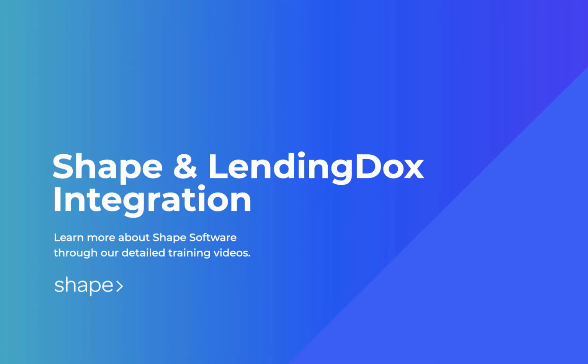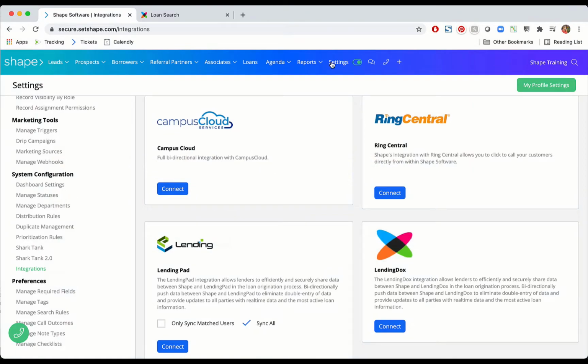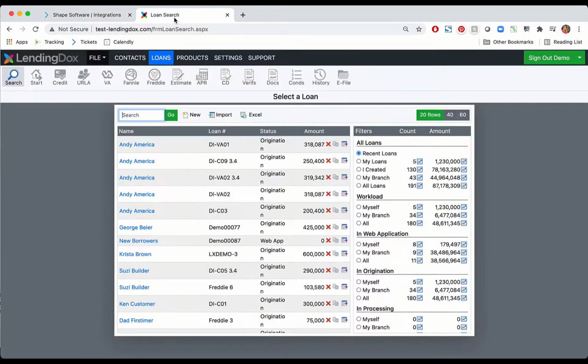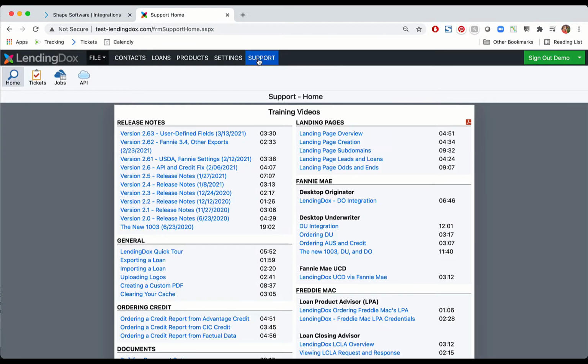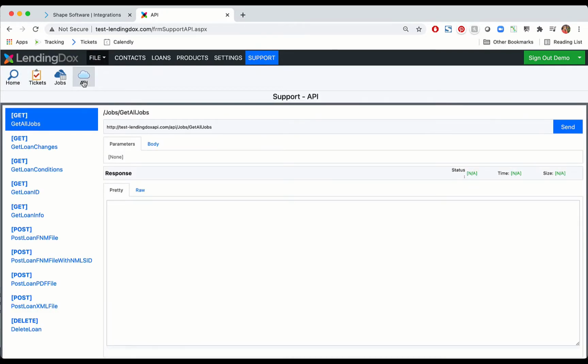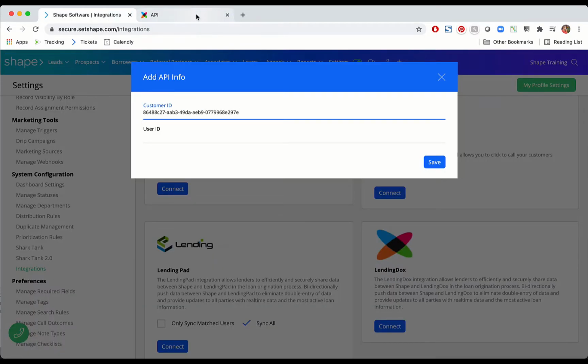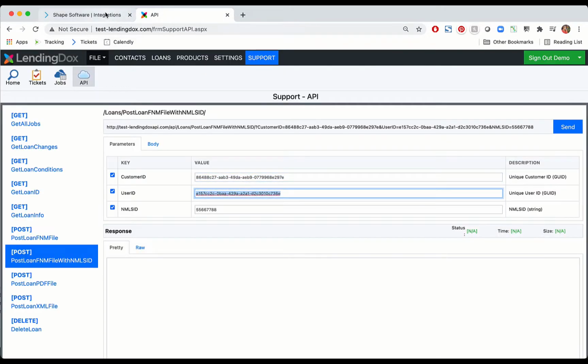The first thing that you'll want to do is go to your settings page and navigate to integrations. There, you'll see the LendingDox integration. Press connect. Find these credentials in the support area under API and scroll down to the post with NMLS ID information. Copy-paste the customer ID and the user ID in the appropriate areas, and press save.